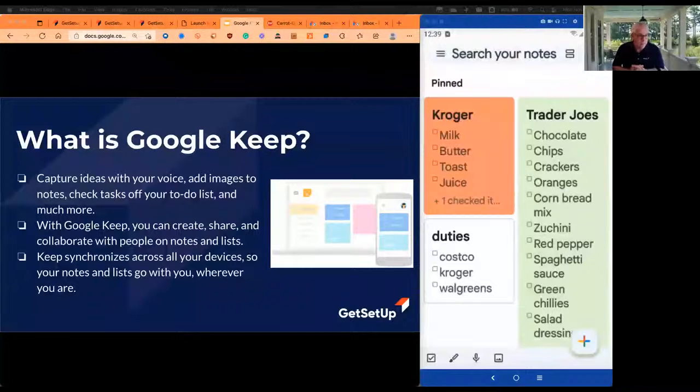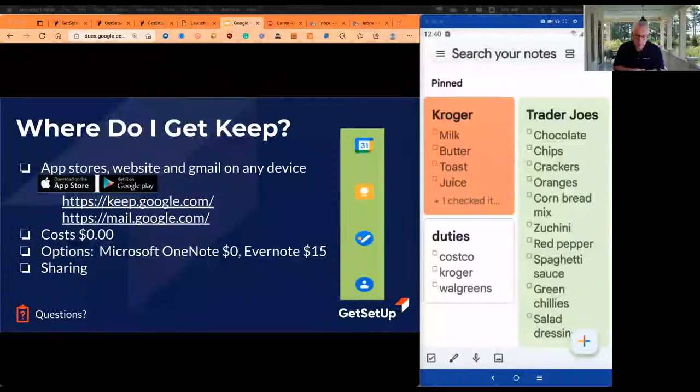Again, Google Keep is free and it's easy. So that's why I chose it. So let's jump into this a little bit. So where do I get Google Keep? Well, most of you have already found that out. You can go to the Play Store or Apple Store and just download it for free. It's also free because it's built into your Gmail app and your calendar app in Google if you use that. Again, the cost is free.